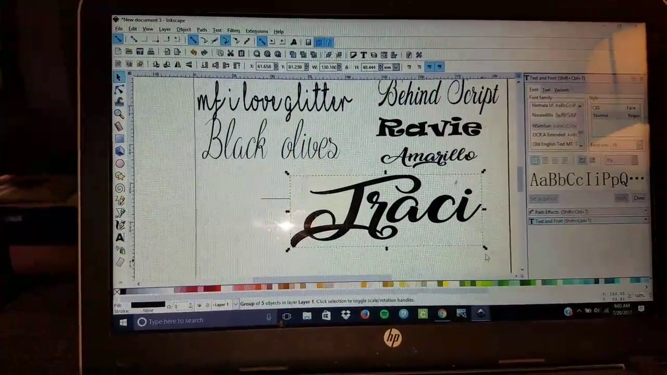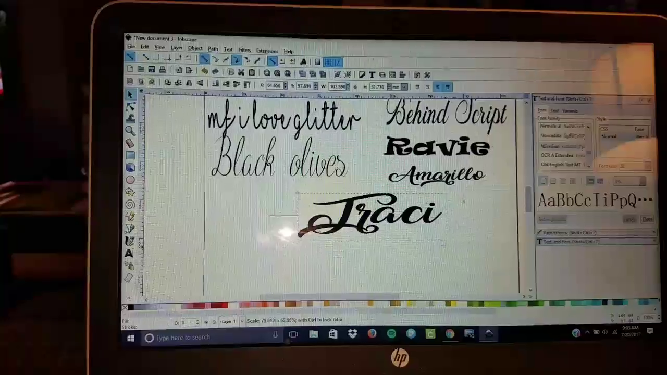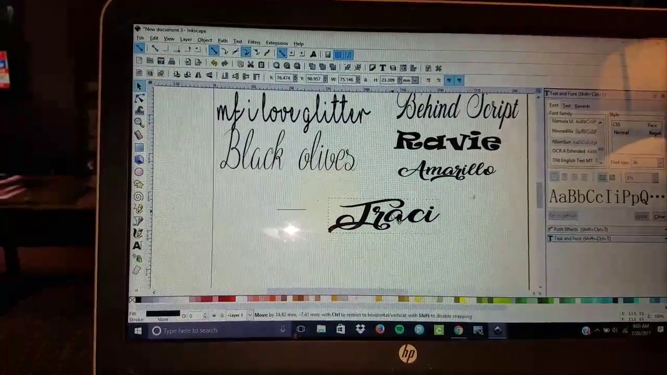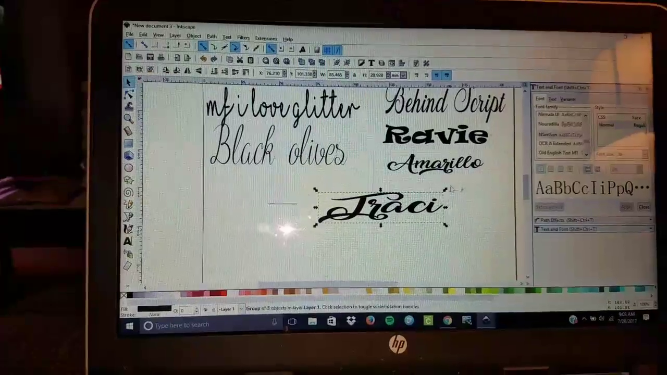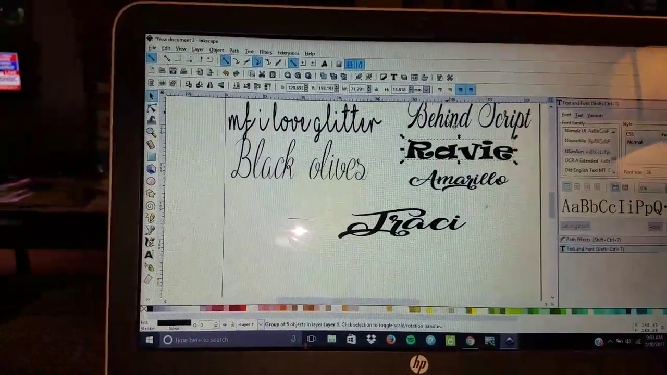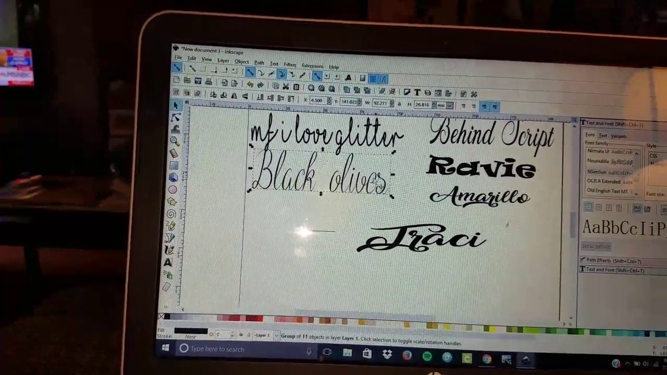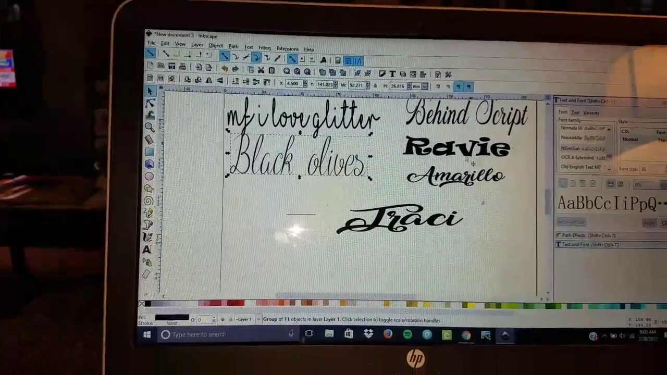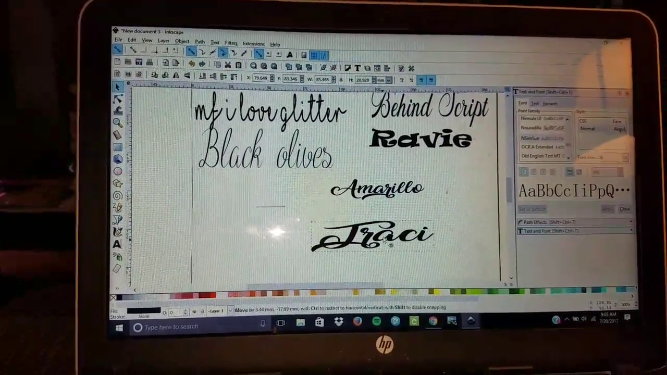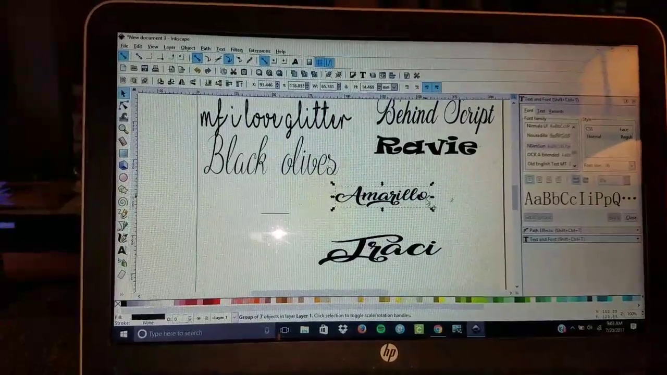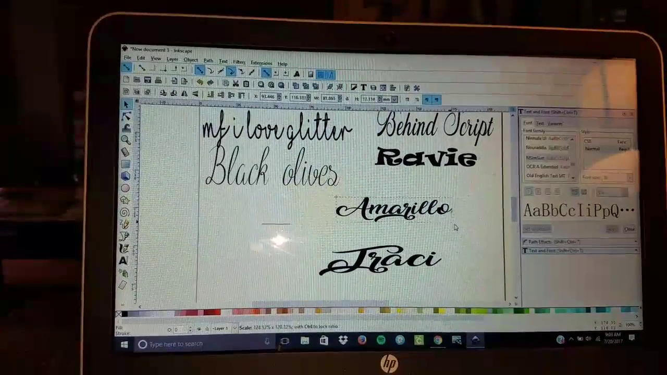So now what I'm going to do is make that smaller. Now I'm going to manipulate it to bend it. And I'm going to take Tracy. These I've already changed into pictures. I've already done path, object to path. So I'm going to take Amarillo on the top and Tracy on the bottom. I'm going to make this one a little bit bigger.